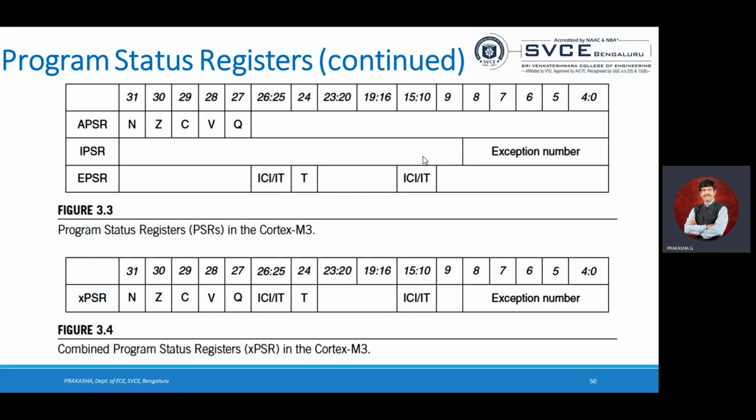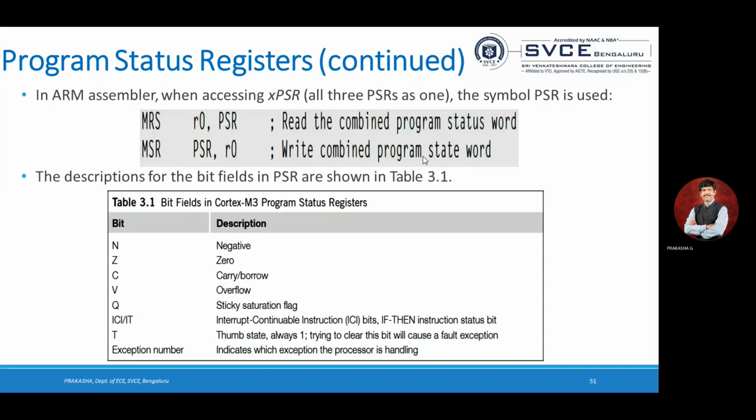The first 5 MSBs you can easily identify. Very next to that we will have the ICI. Next to that we will have T, the thumb instruction bit. Between bits 16 to 23, that is 8 bits, they are blank. Next, bits 20 to 25 will have ICI and IT, and the exception number is taken from the interrupt. So you can easily write it out, but you need to practice it. The explanation has been given like this.